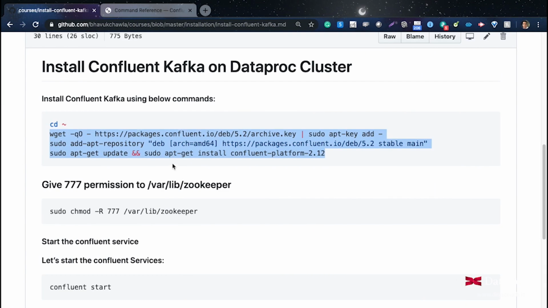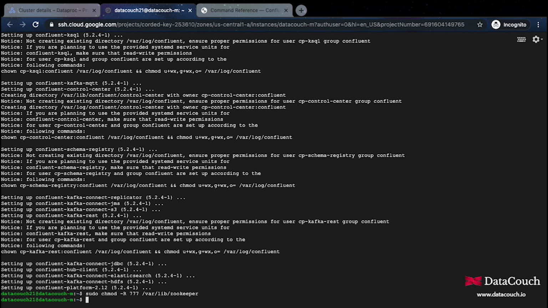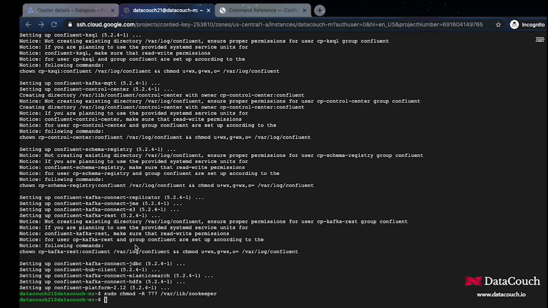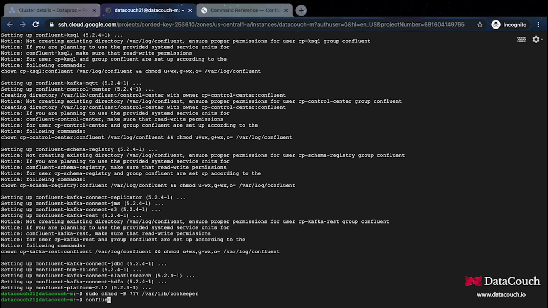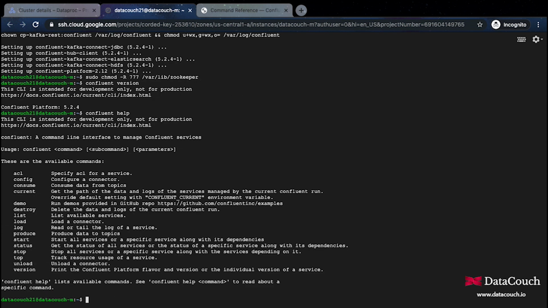We will basically be changing the permissions of the Zookeeper directory after this. So let's do it. Okay, so this is done. The next step is to start Confluent using Confluent CLI. Confluent CLI is a very convenient tool which enables us to start various services of Confluent very easily. I'm just doing Confluent version first, and it shows me that I'm using version 5.2.4. Then I will do Confluent help, and it will show me the list of options which are available.